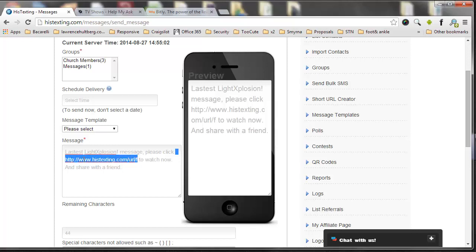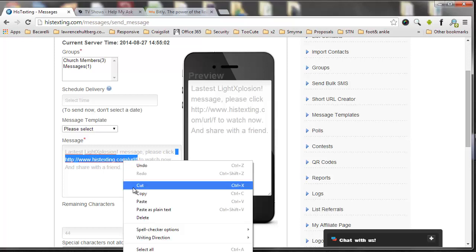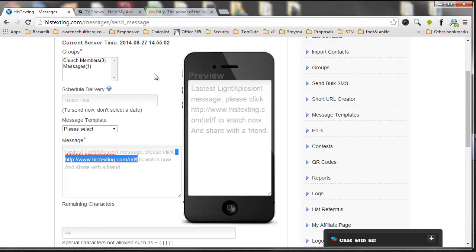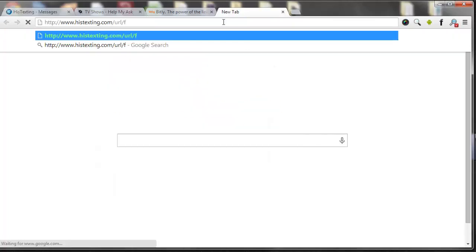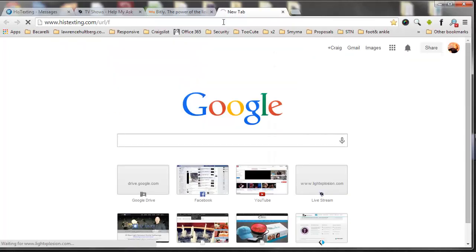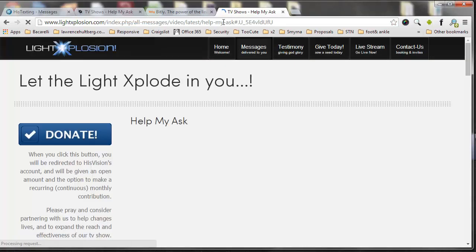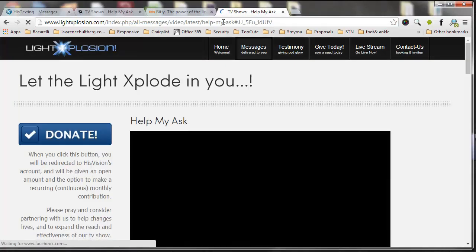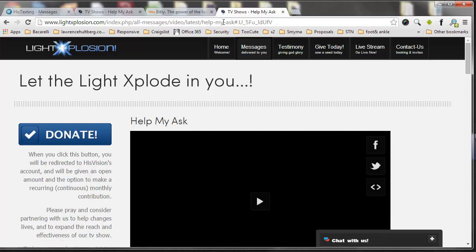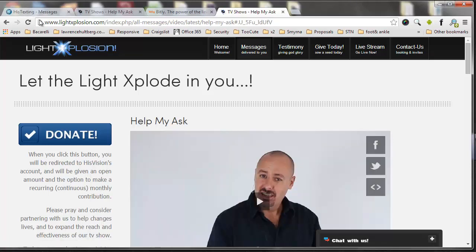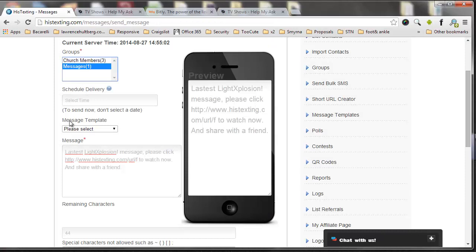Now, when they actually get this text message on their phone, they're going to get this link, and when they click it, it's going to take them immediately. It's going to open up a browser, go to that page, and then that page is going to forward them immediately to our site and straight to the video that you shared. Done and done. And so now, when you send these out, of course, you want to send it to the group messages.